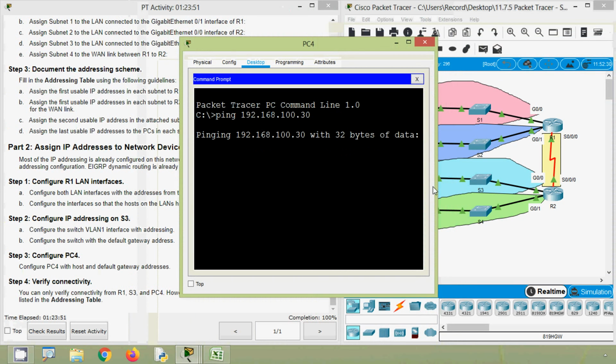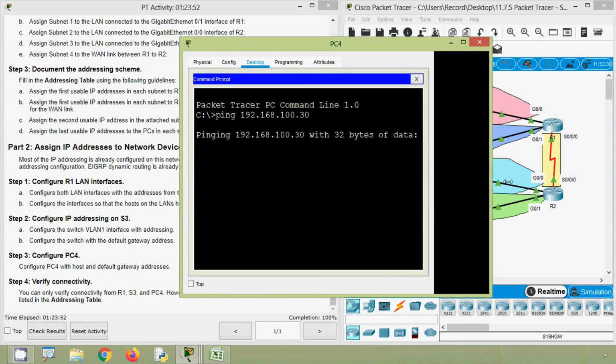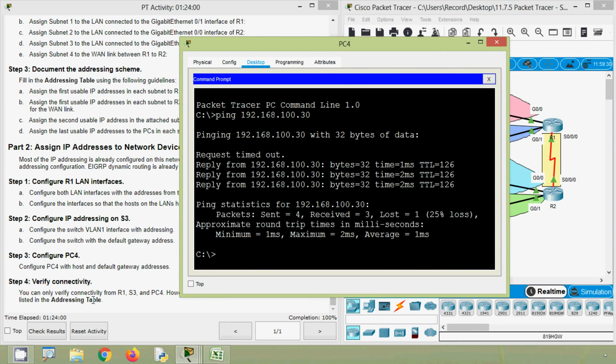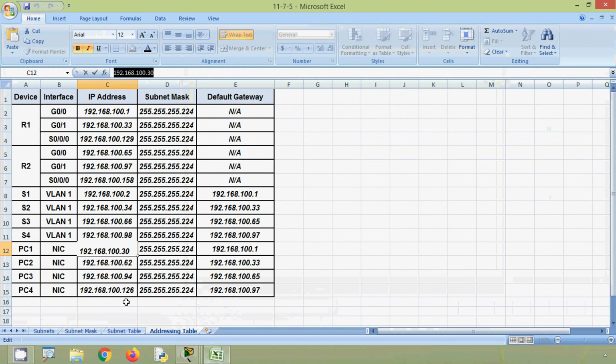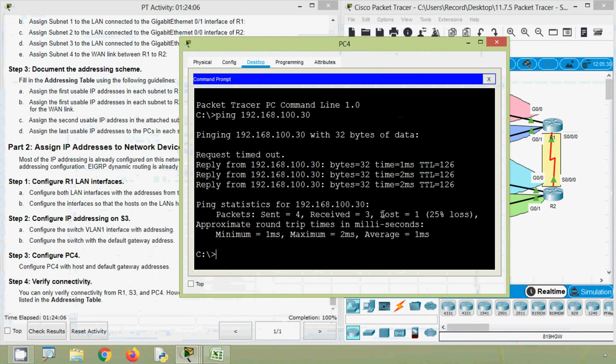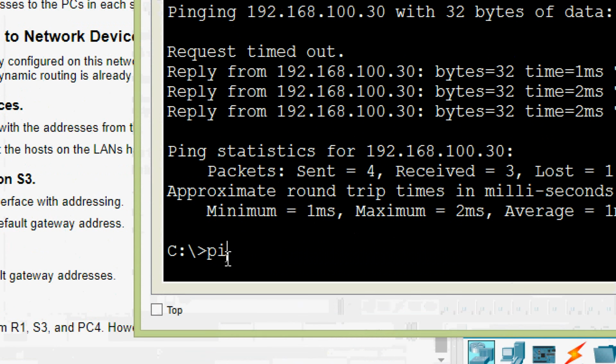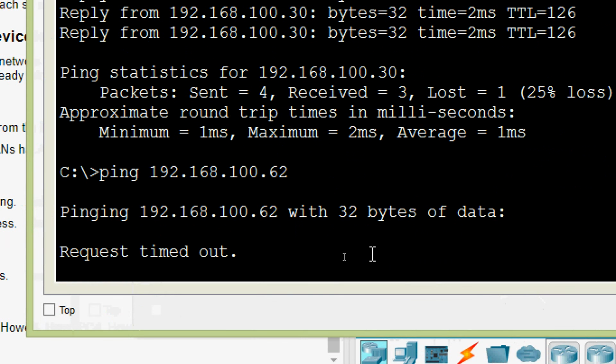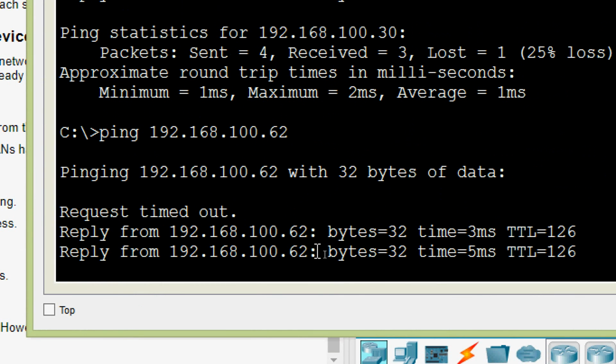And here we are waiting for the replies. Maybe we get one request timed out or two. Here we can see it's working. Now we will get the IP address of PC2. It's here. We will ping to PC2. It should work. Request timed out. Yes, we get the replies.